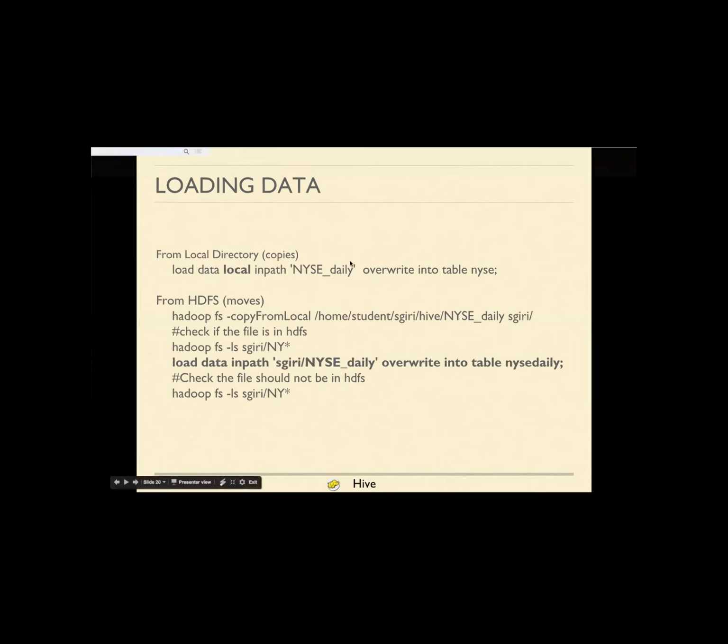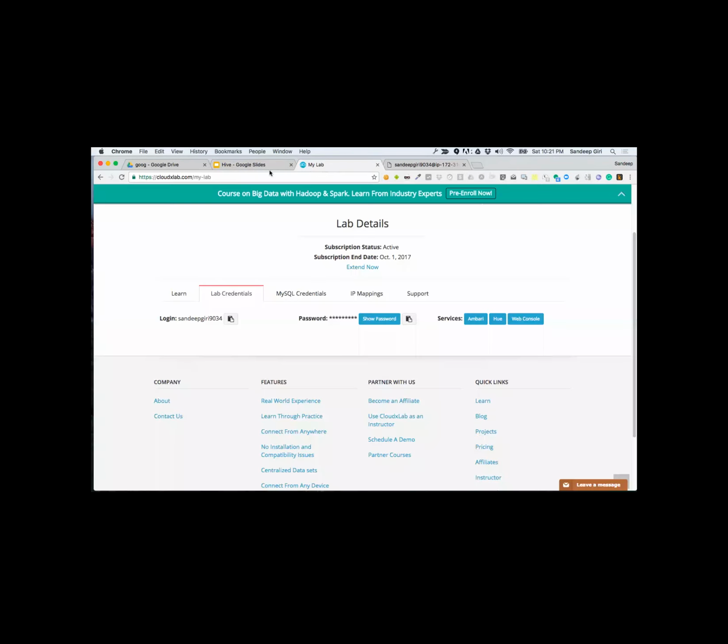Okay, automatically inside this location. What do you call this?